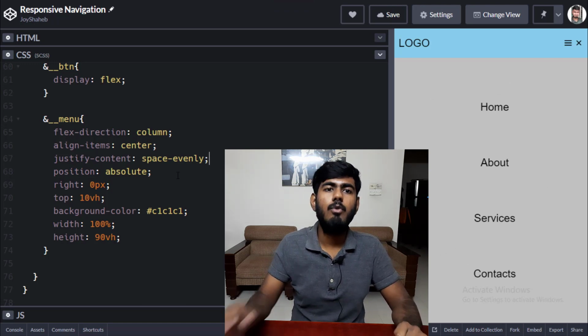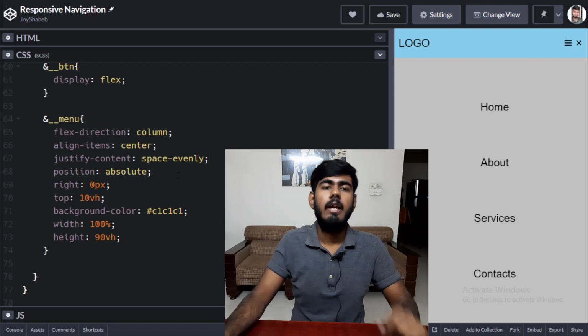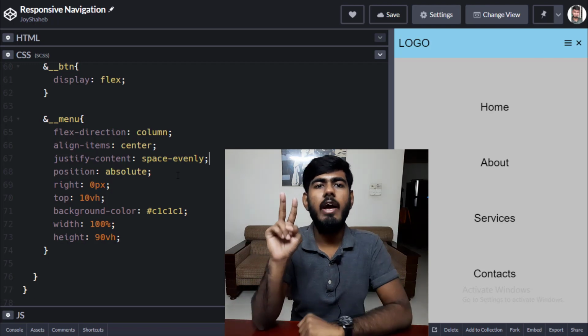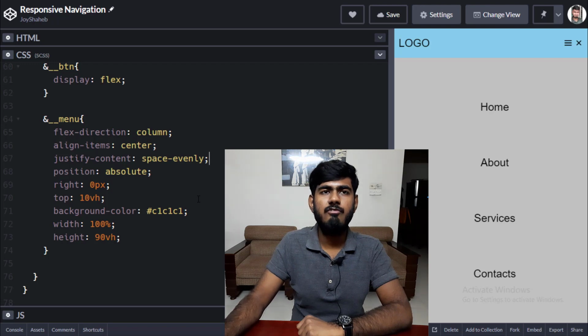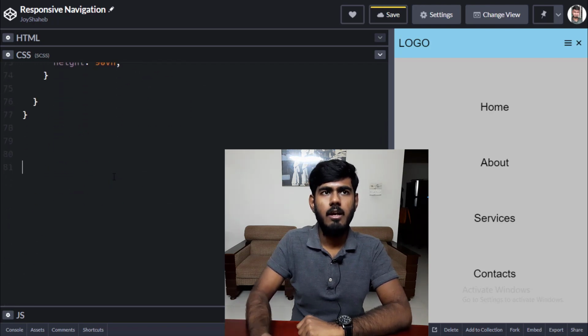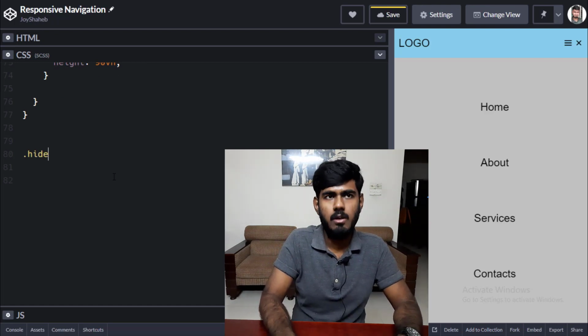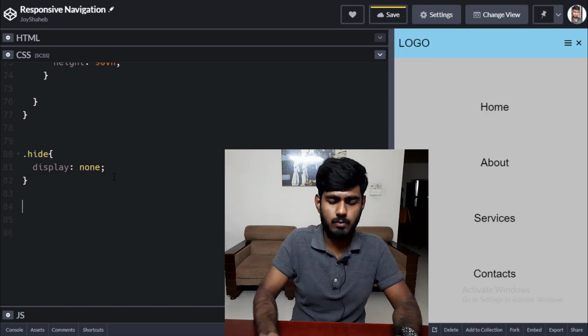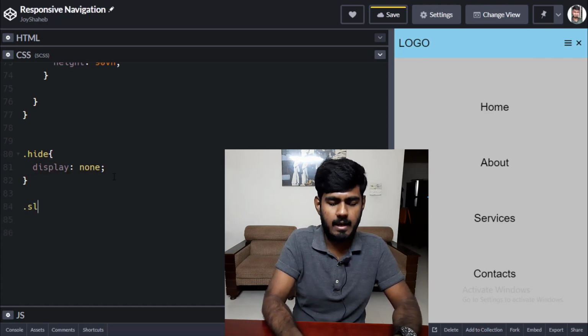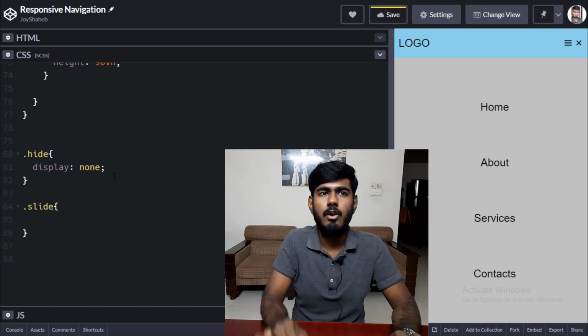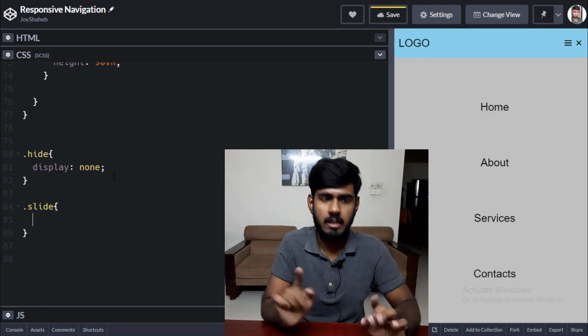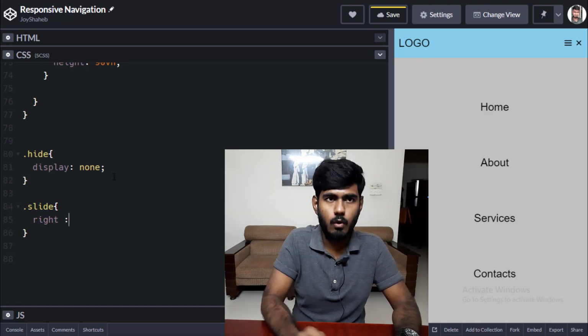Alright, next up we want it to hide on the very right. In order to do that, we need to create 2 extra classes. So come at the very bottom over here and you define 2 extra classes. First one we will write dot hide. It's gonna be d non tab, display none, and then the next one will be dot slide, like that. And you're gonna write over here right colon minus 100%.